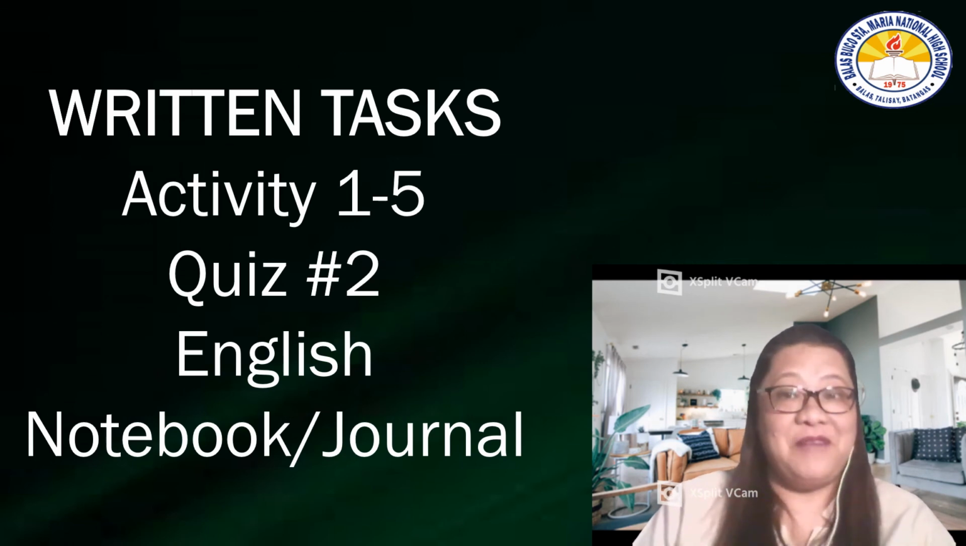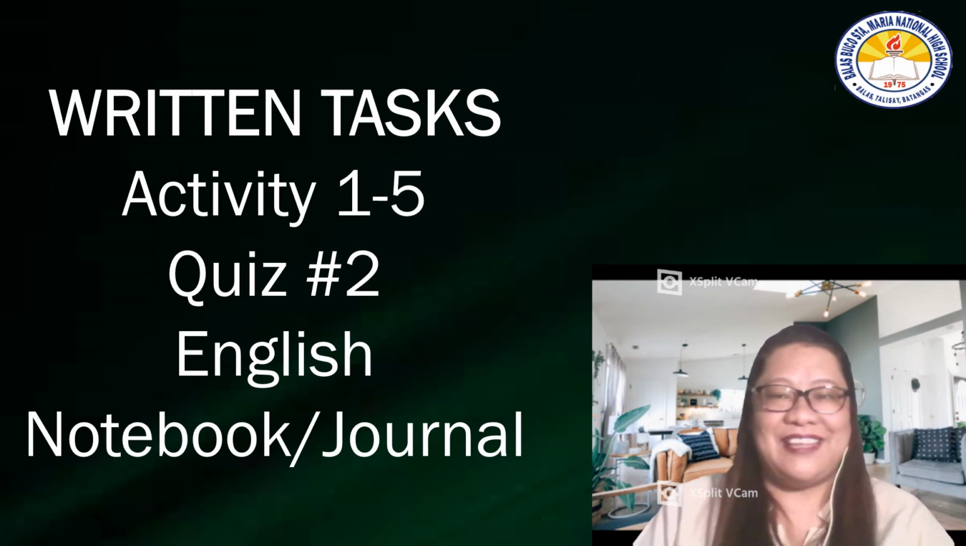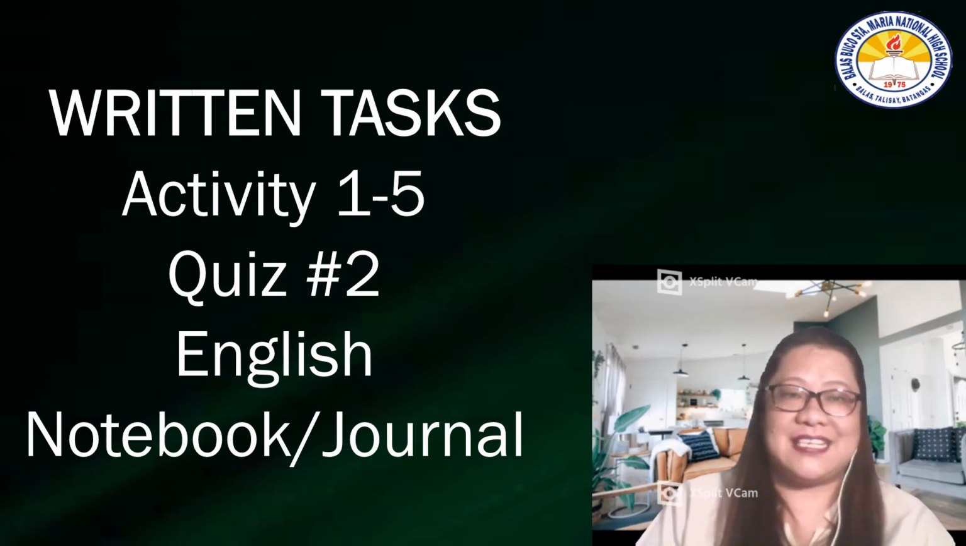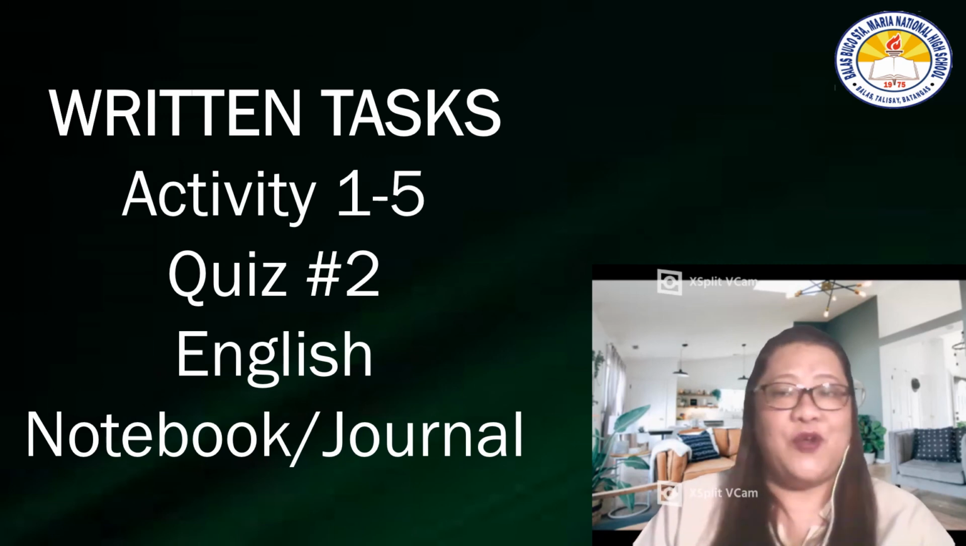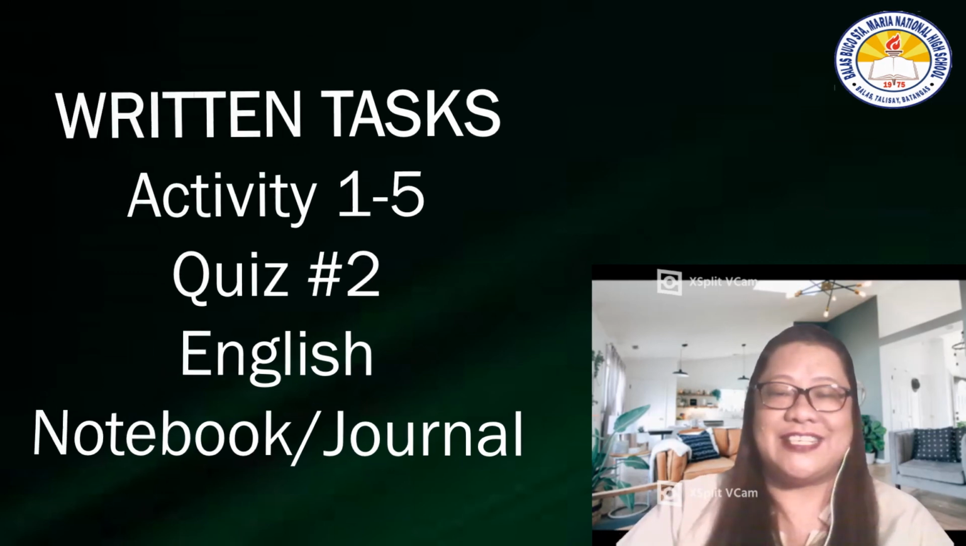You are now familiar with the technical terms used in research, and you are now ready to accomplish your written task. You have to answer activity 1 to 5 on your learning activity sheets and your quiz number 2 on your Google form. The link is sent on your group chat. Don't forget to accomplish your English notebook or your journal for your reflection.